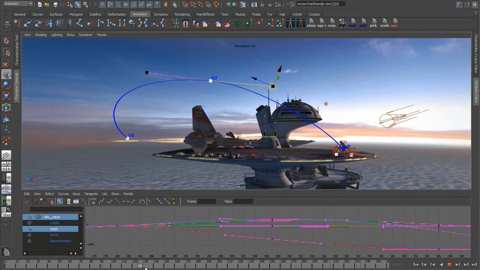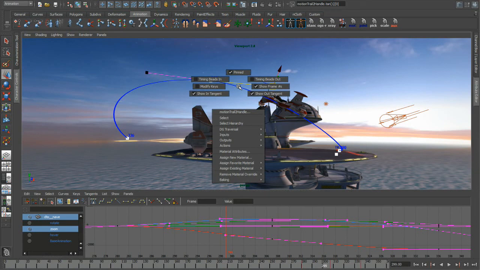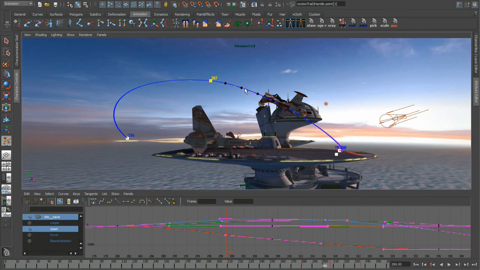The other thing that we can do with the editable motion trails is adjust the weighting of these tangents, basically the timing. Are we going to have fast ins or fast outs? And we can do that with these things called timing beads. So all I have to do is, again, right mouse click on top of the editable motion trail, and in this example, bring up the timing bead. So we'll say show the timing bead in for this keyframe.